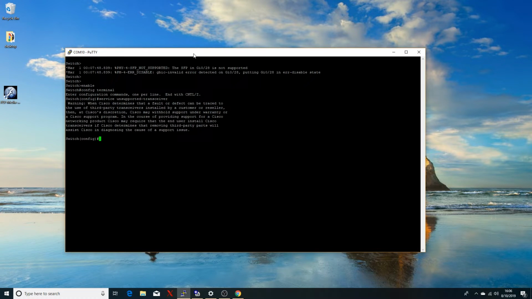Unsupported transceiver. Okay, now it gives you a nice little warning. Warning, when Cisco determines that the fault or defect can be traced to the use of third-party transceivers installed by a customer or reseller, then at Cisco's discretion, Cisco may withhold support under warranty or a Cisco support program. So, in other words, this warning is very clear to you, so you plainly know, hey, don't use this in a lab environment because somehow it could be traced that you're causing errors or different things.